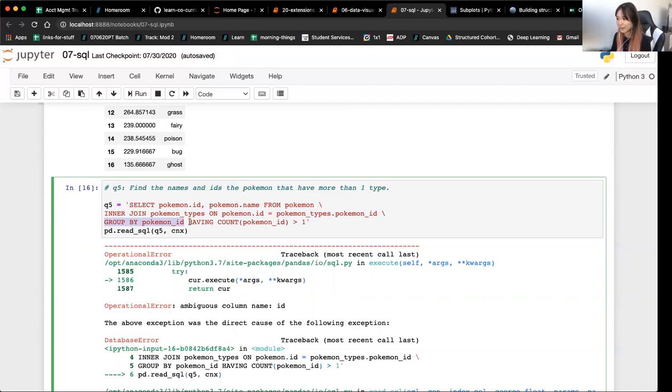And then the aggregation here is in the having statement. Because we're not outputting the aggregation, it can be here. If you want to see the number of types that a Pokemon has, yes, we can output that up here as well. But actually, let's just keep that there for now.